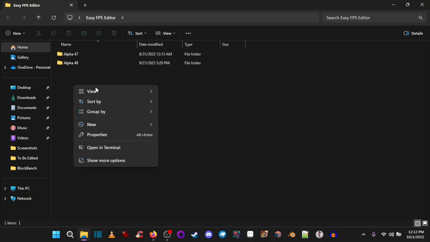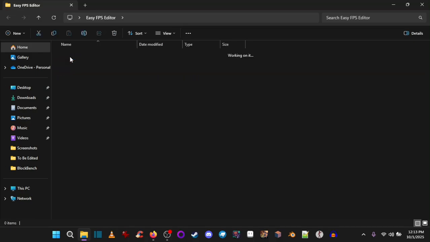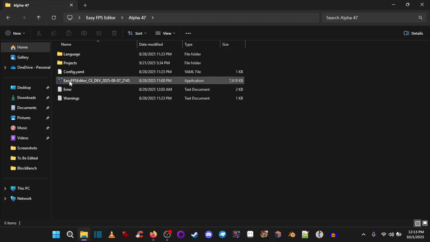So my technique is to make a whole new folder for this version. So make a new folder and name it alpha 53 or whatever. So you can see here I have alpha 47 with the exe there and my projects folder in there. And then the same thing for alpha 49.